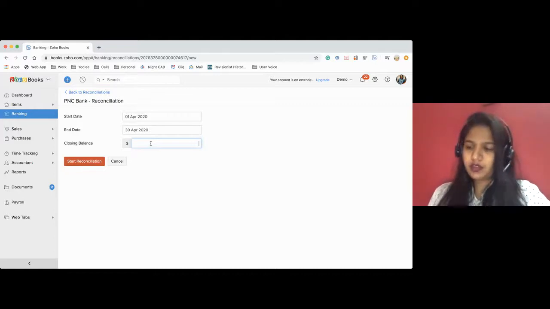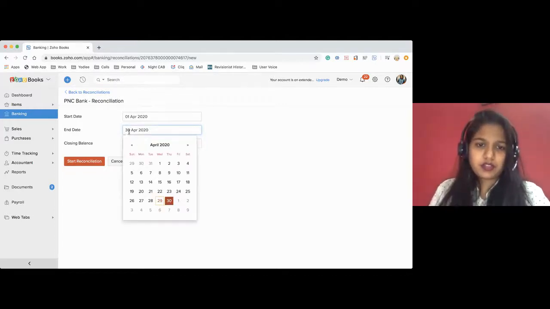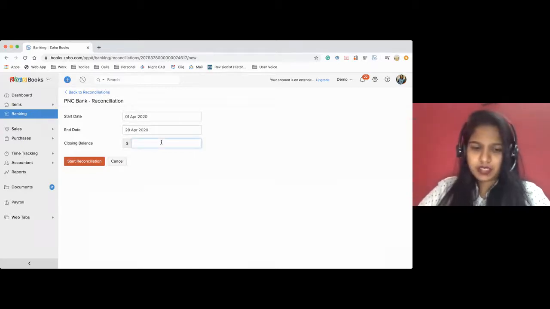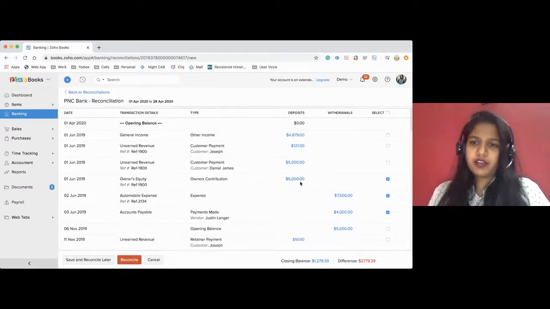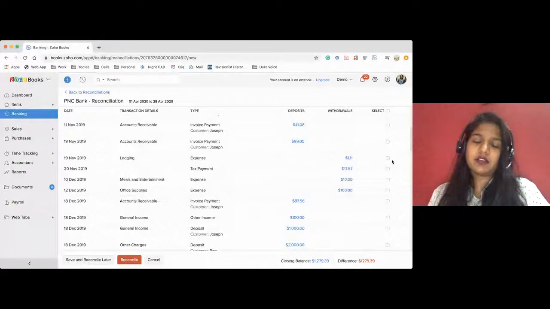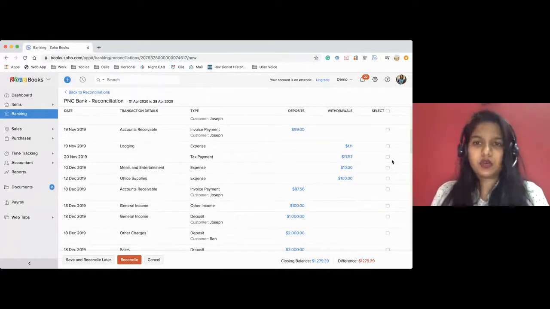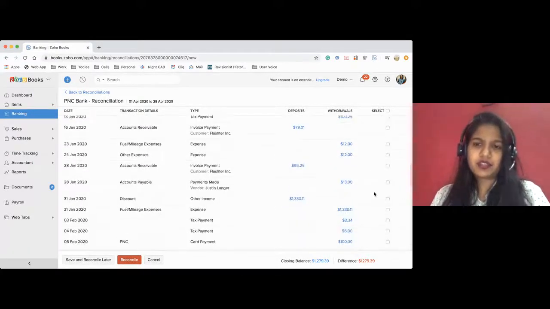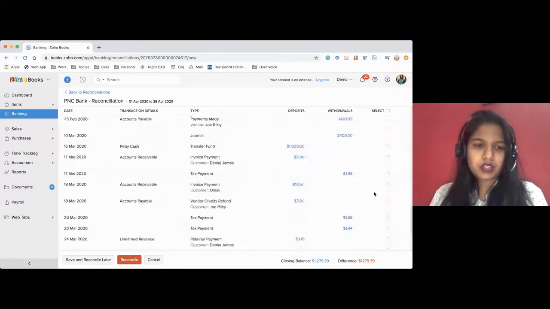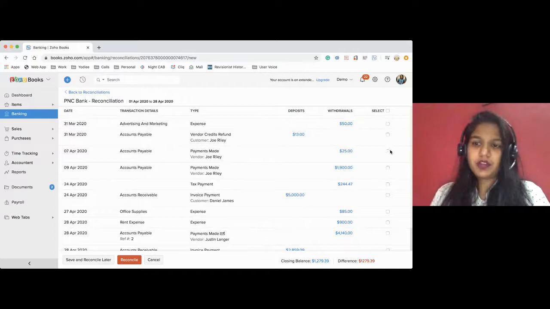All right. So over here, currently from April to, let's say, the 28th, my balance is 1279. This will be the closing balance as in your bank account. So with your statement, you'll have to keep your bank statement and enter the closing balance, start reconciliation. And over here, you will have to select the transactions that are included in this particular period. Since I haven't done it for the previous periods, it will all show up. I'll just show you for this period. Okay, so April 2020.